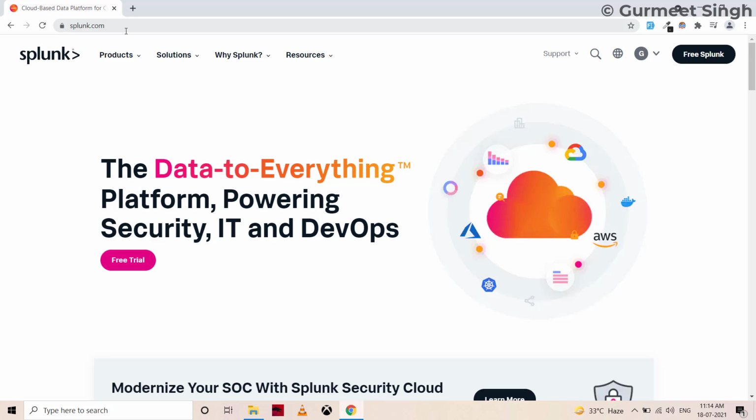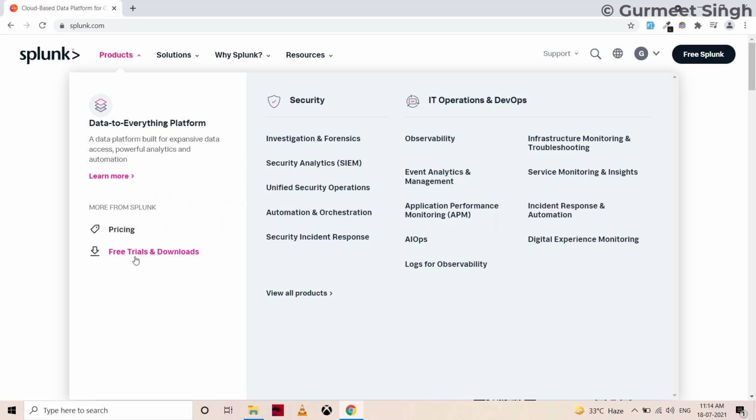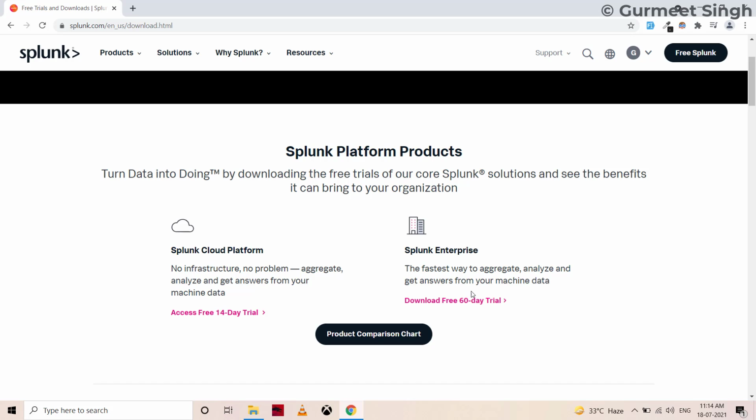You need to go to splunk.com and here you need to go to the products menu and click on the free trials and downloads link. Here you will see the different free trials and downloads available. So you have to click on this link, download free 60-day trial under the Splunk Enterprise heading.